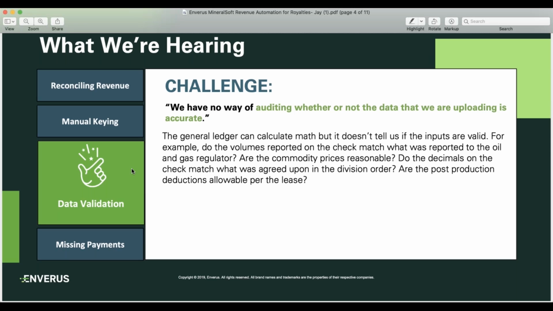Similarly, it's not always clear whether or not the commodity prices that show up on your check stub are similar to or identical to what a given price index was for the area in which your product was produced on a given date. And validating prices requires similarly significant effort.